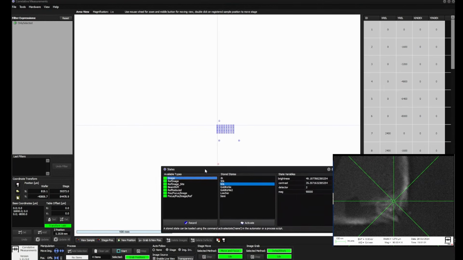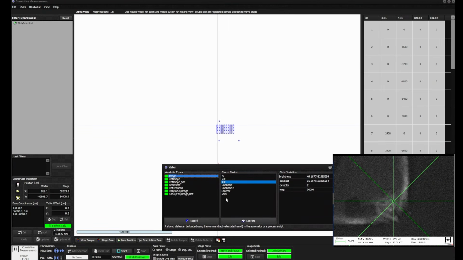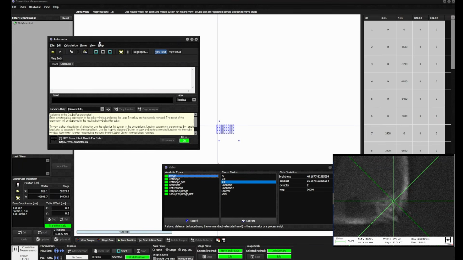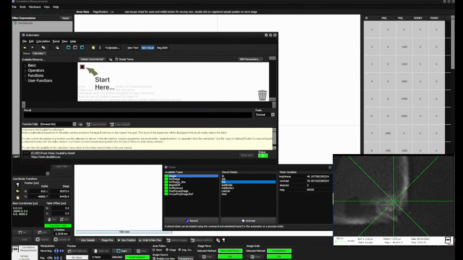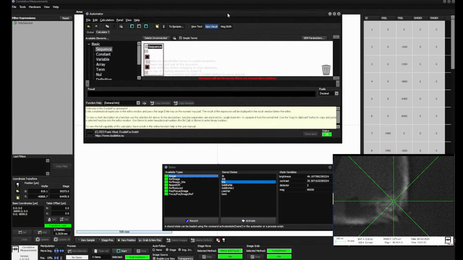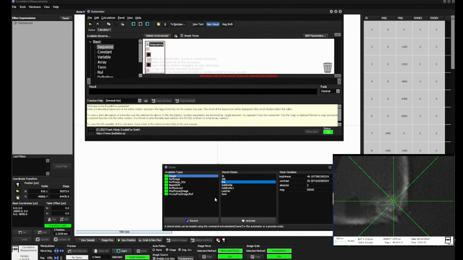So what we want to do is make a small script which automatically goes to these 4 positions and then takes an image in 90K magnification. We do this in the visual editor again. The nice thing is you can just drag and drop the states into a sequence. So we want to have the first one here like that.